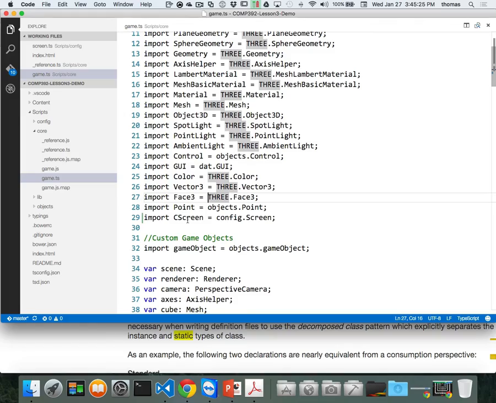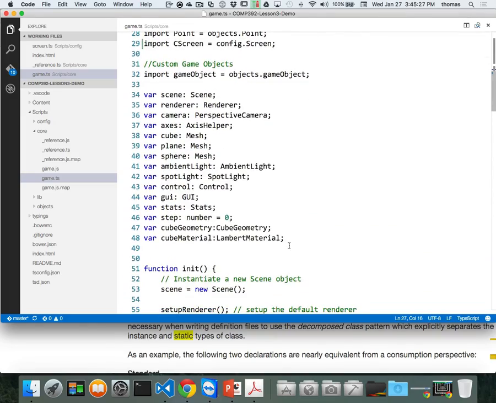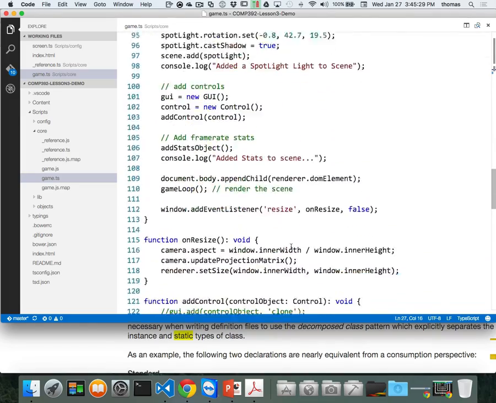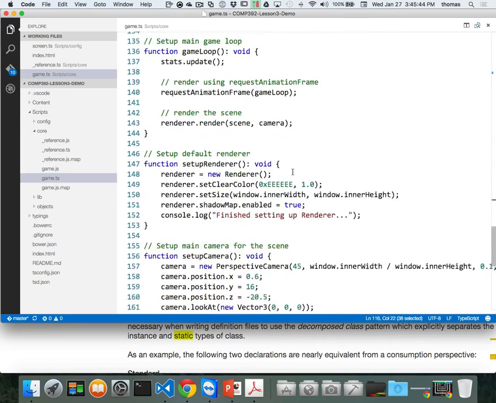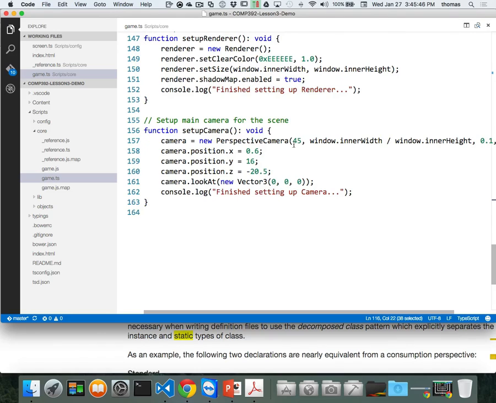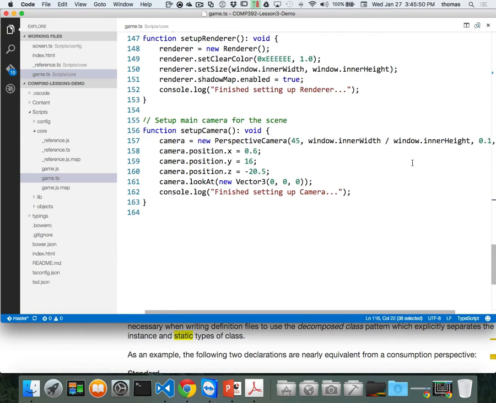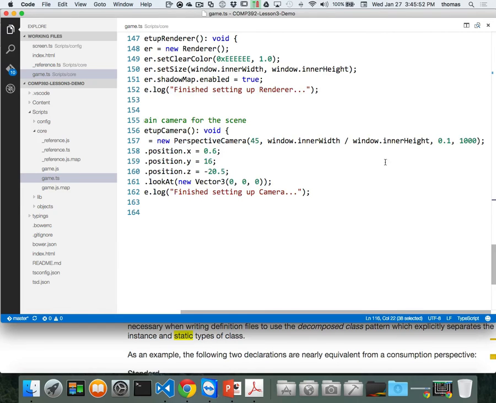So if I use C-screen, now if I go back down to the bottom, you notice my camera has an aspect, and so does my on resize. It's my window inner width divided by my window inner height. And I told you this is a calculation that we're doing here. So instead of doing this, I'm just going to go back down here to my config. Notice how my setup camera is window inner width divided by window inner height and so on. I don't have to do that.